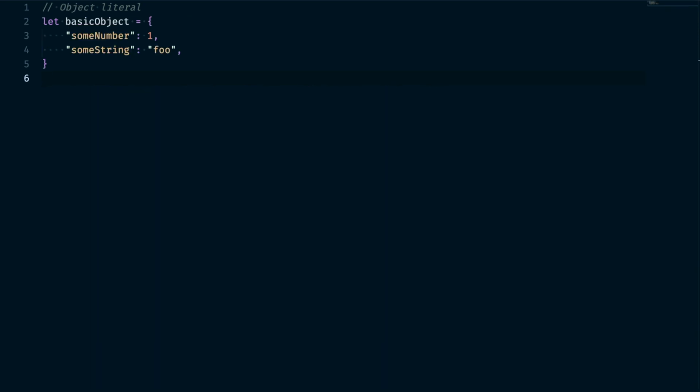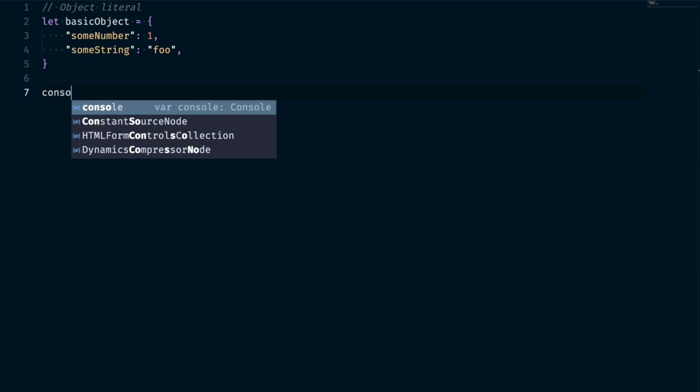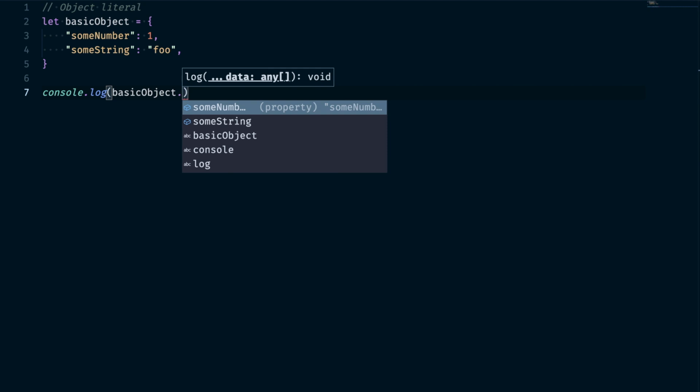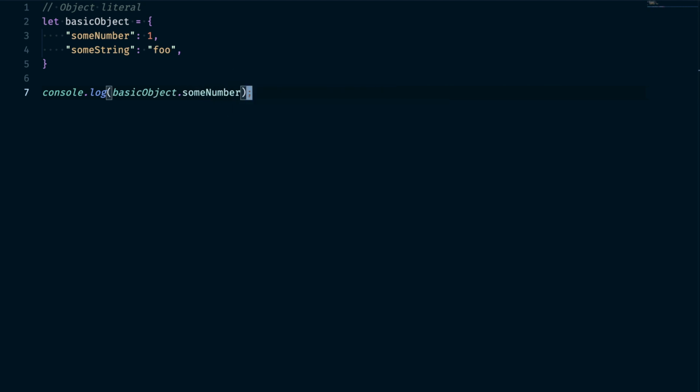All right, so we're really flying through some code here, so let's move on to objects. On line 2, I declare a basic object variable, and it's an object. You'll notice on line 3, we're inside the object, and it's just one key, some number, paired with a value of 1. On line 4, we have a key some string paired with the value of foo. Now, let's say we want to access the values of these objects. So let's try to get the number 1. So we're going to do console.log basic object, and we're going to do dot some number. This is probably familiar to you if you've done Java before.